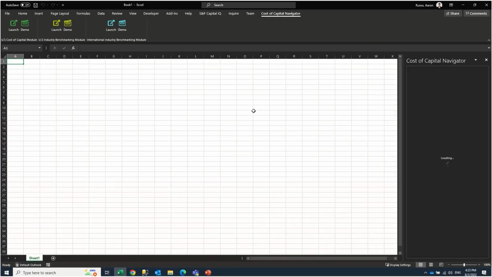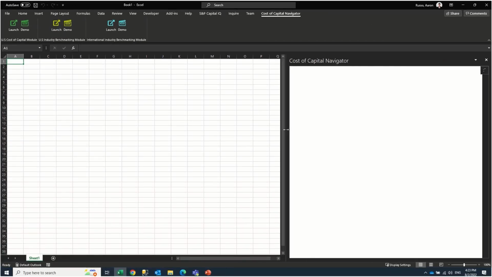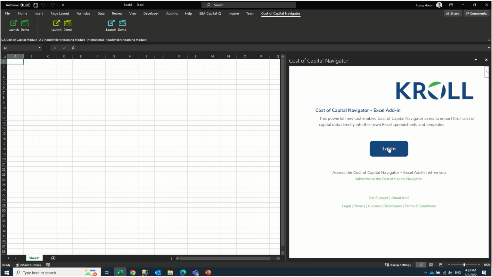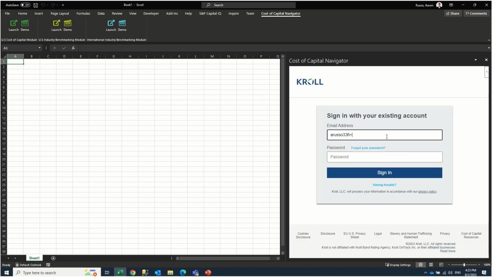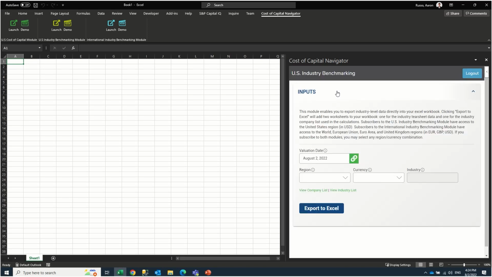Click on Launch the U.S. Industry Benchmarking module, and log in with your Cost of Capital Navigator credentials. Next, select Evaluation Date, United States as your region, and USD as your currency.